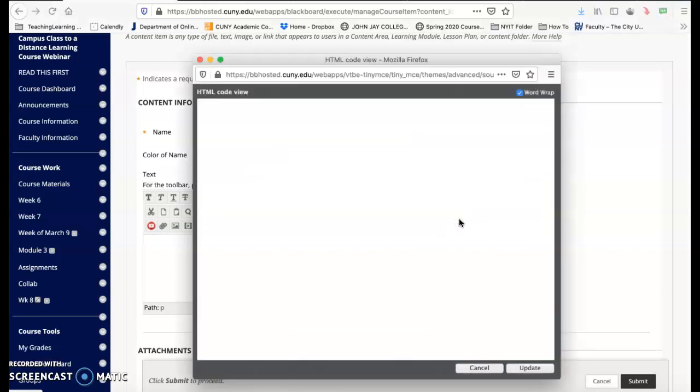Once that button is pushed, a box pops up where we are going to paste the code that we copied from YouTube. Okay, now remember, in Blackboard you have to use the keyboard commands. So for Macs it's Command C for copy, Command V for paste. For PCs, it's Control C and Control V for paste. Okay, so once you have pasted the HTML code, you'll click Update.